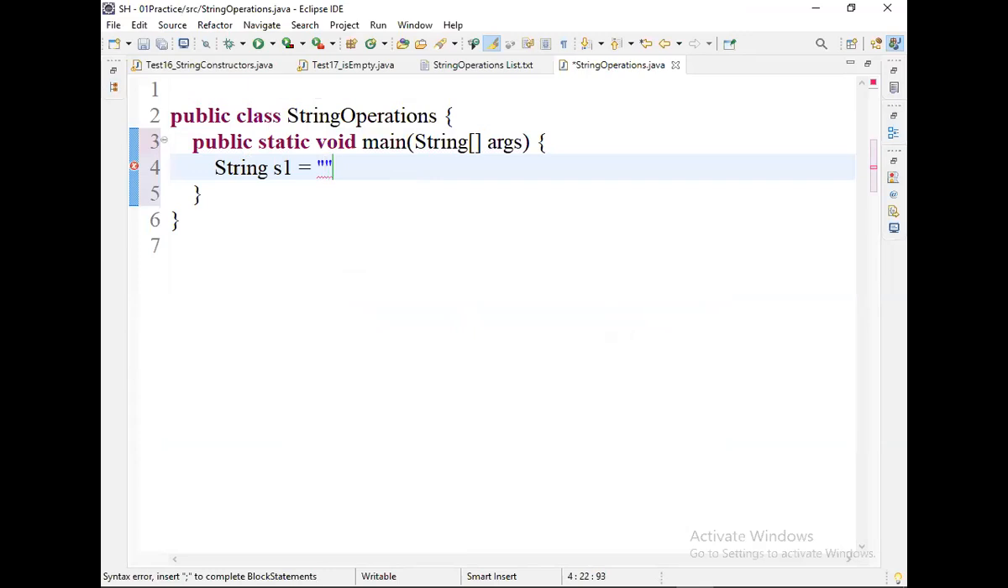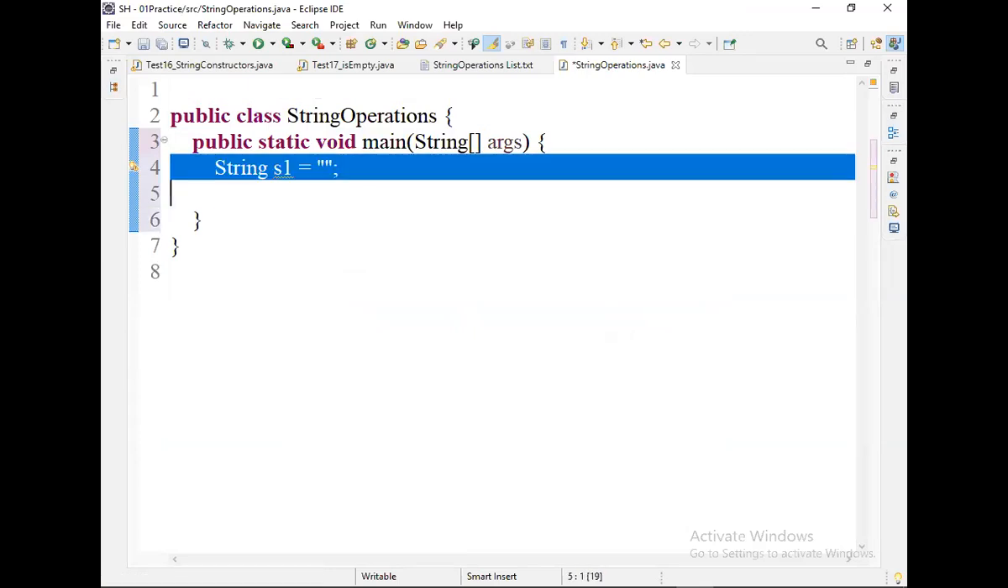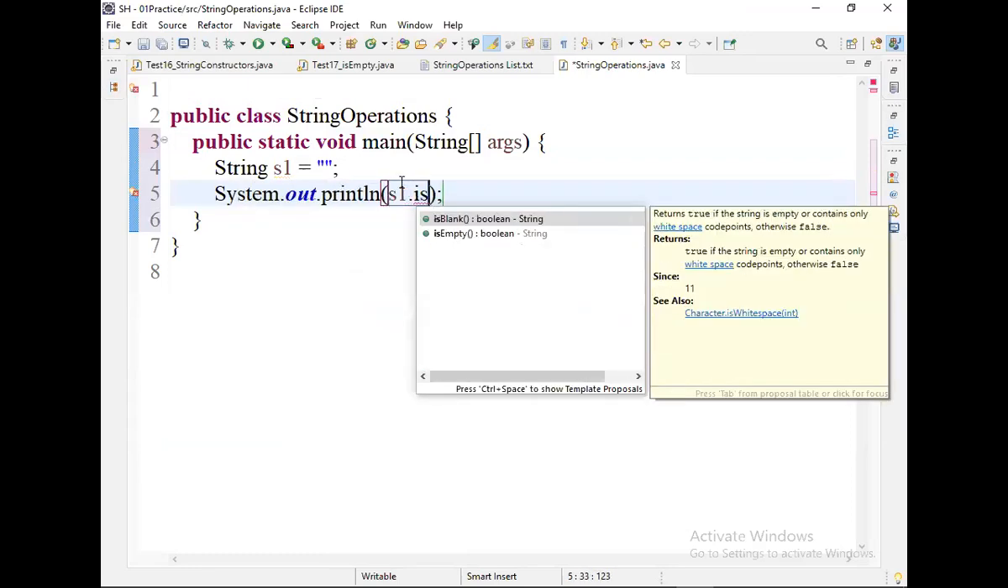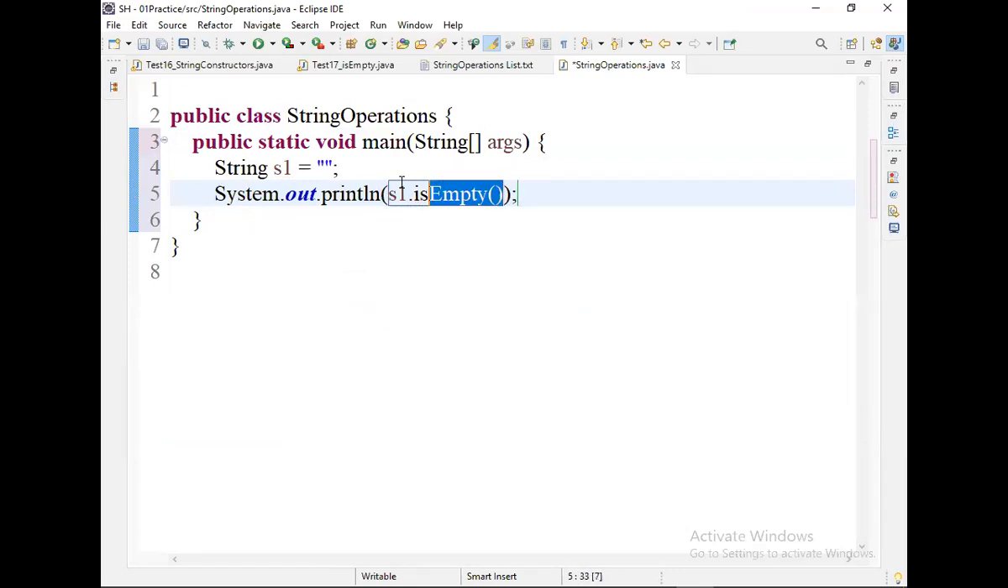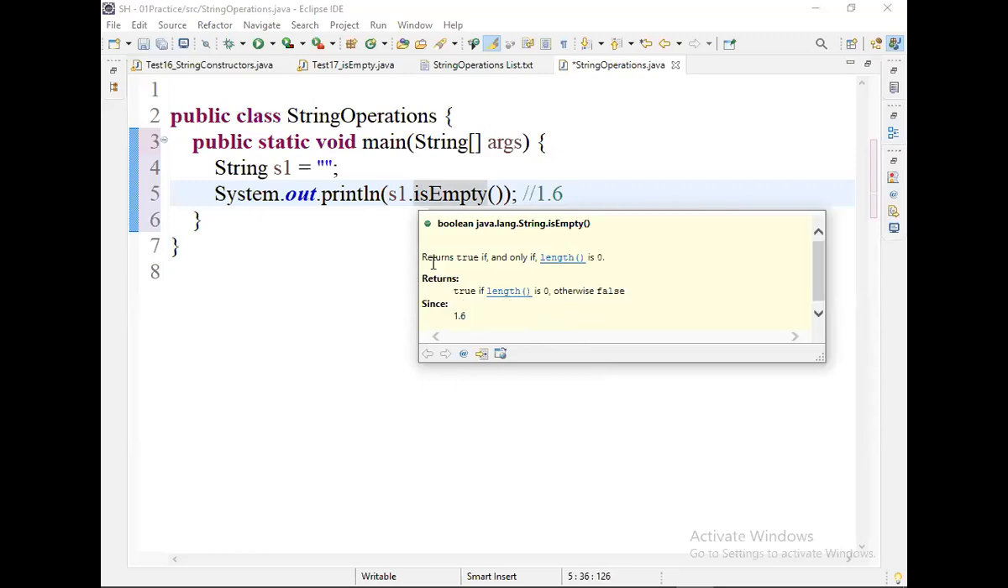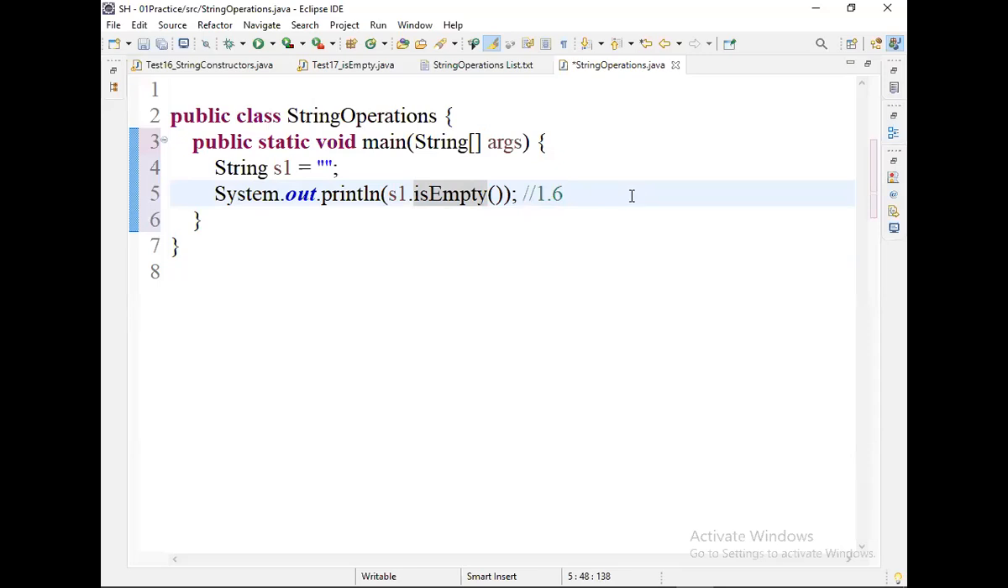Look at the string s1 equal to double quotes. I'm not entering any value, it is just an empty string, no characters. Then I'm calling s1 dot isEmpty. What is the method name? isEmpty. This method is available from version 1.6. What is the purpose of this method? Read the documentation. It returns true if and only if length is 0. If there are no characters in the string, it returns true, otherwise false. Let us see now whether we get true or not. Obviously we'll get true.